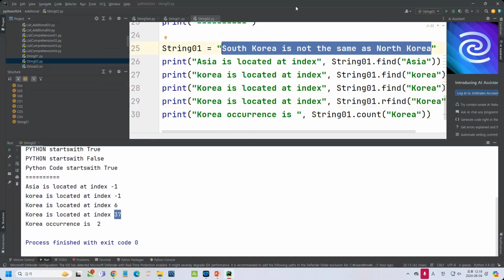And now I want to know how many times the word Korea occurs. String 01.count, so there are 2. Okay, South Korea and North Korea.